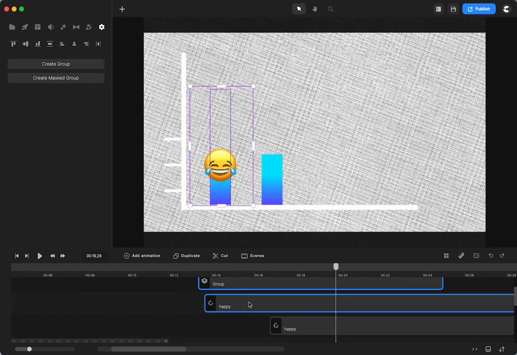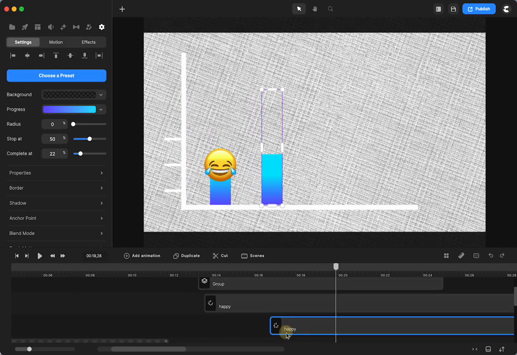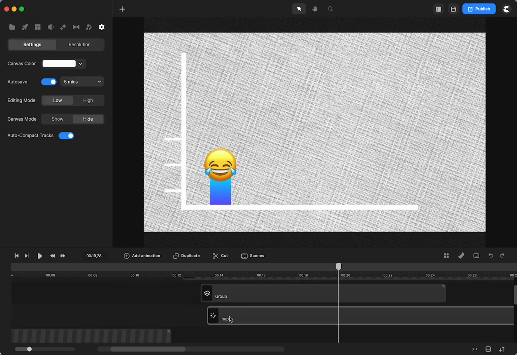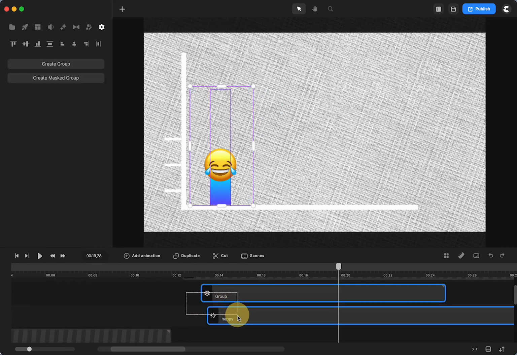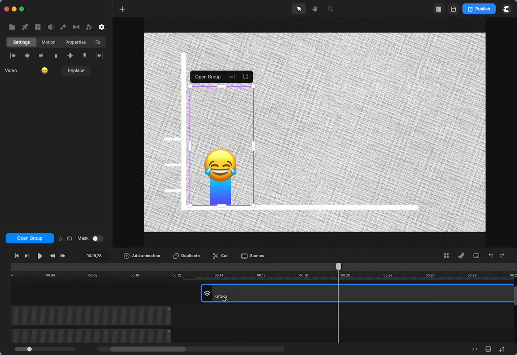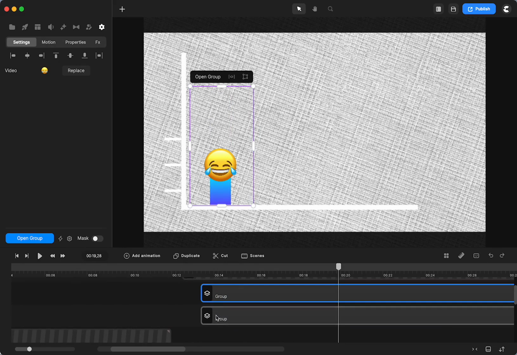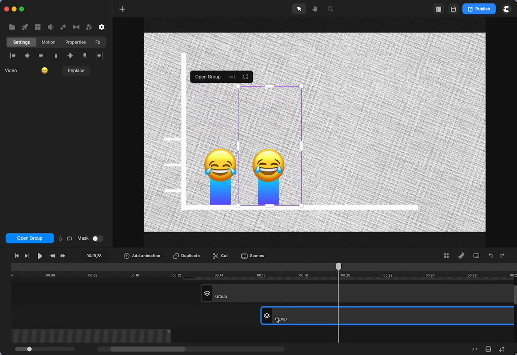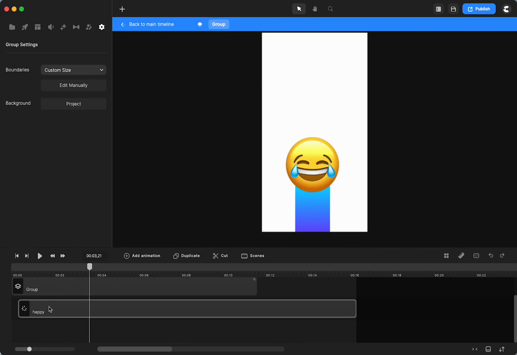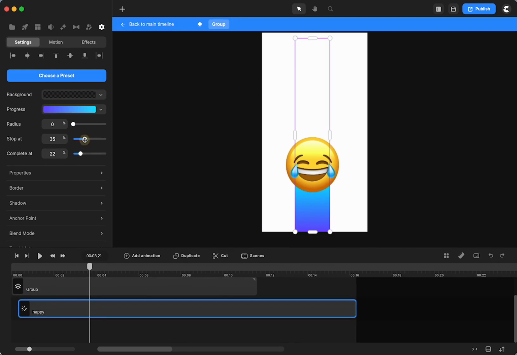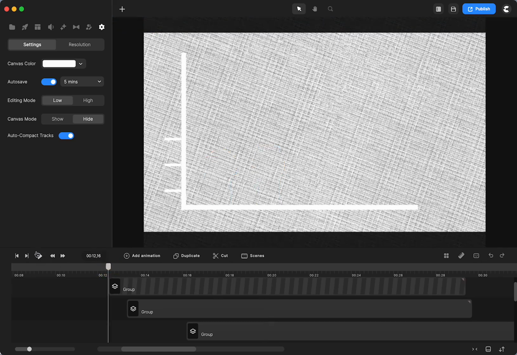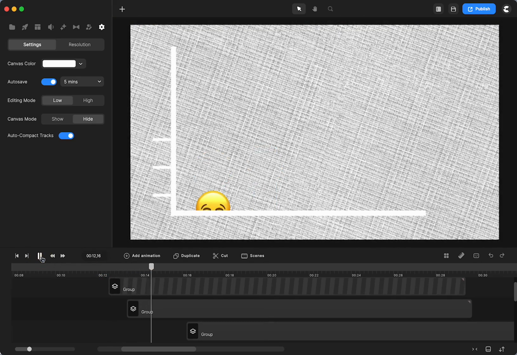I'm going to group. So what I did is I forgot to group the progress bar right here with my emoji before I duplicated it. So I'm going to select both of those, group them, select it, duplicate it, move it over, so it starts after the first one, shift, right arrow. I'm going to go in the group. I am going to make the progress bar go to 50 or whatever I want to make it to. Go back to the main timeline. And you'll see them come up.